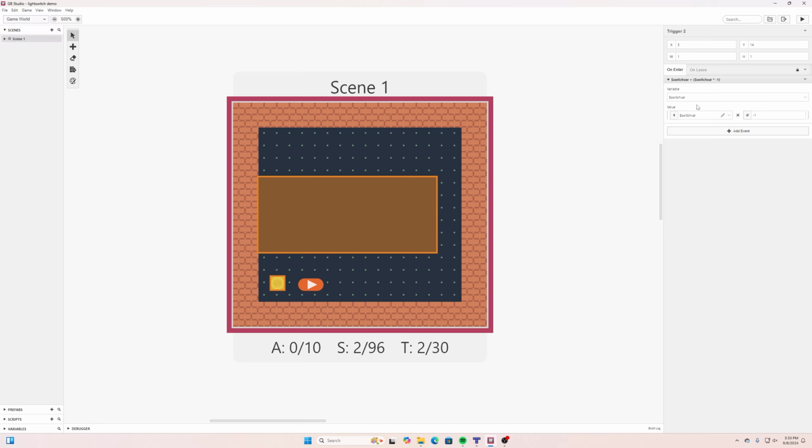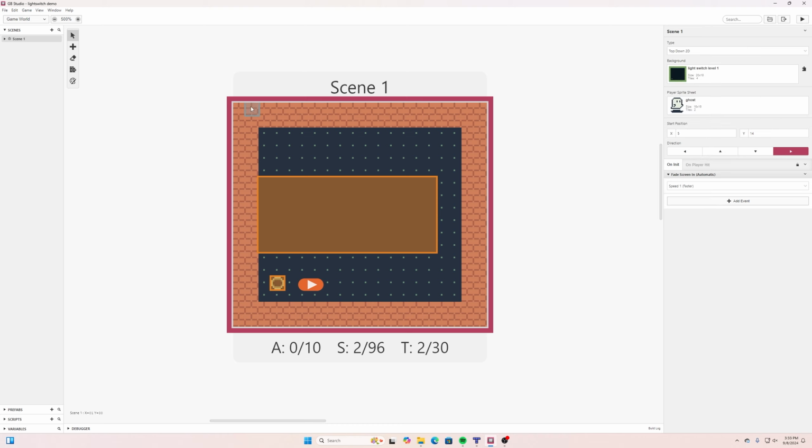Okay, now I need to give this variable an initial value. So here I'm going to select my scene 1, and I'm going to go on init, add event, set variable to value, and find my switch var. And when the game starts, it's going to be -1.